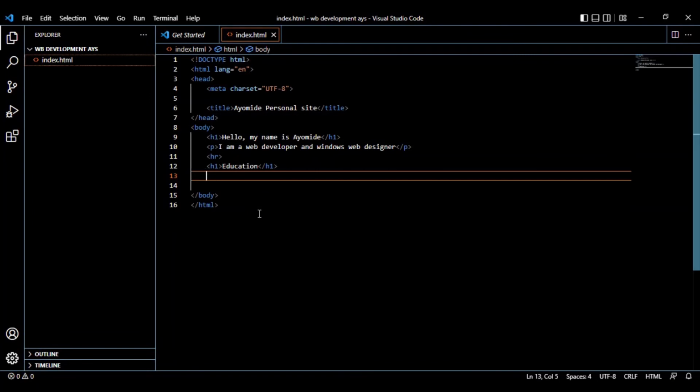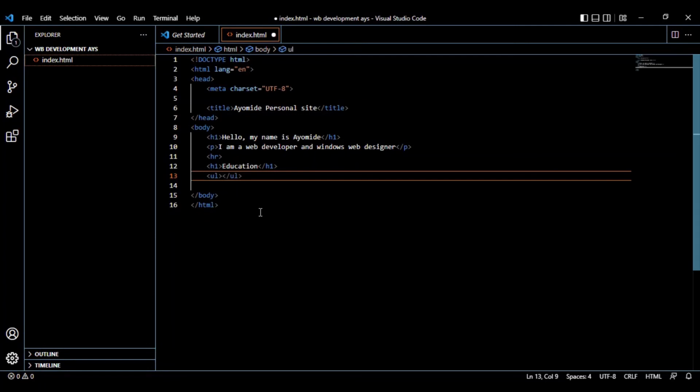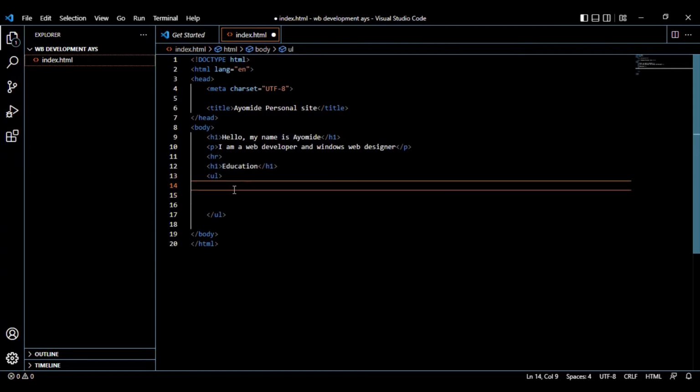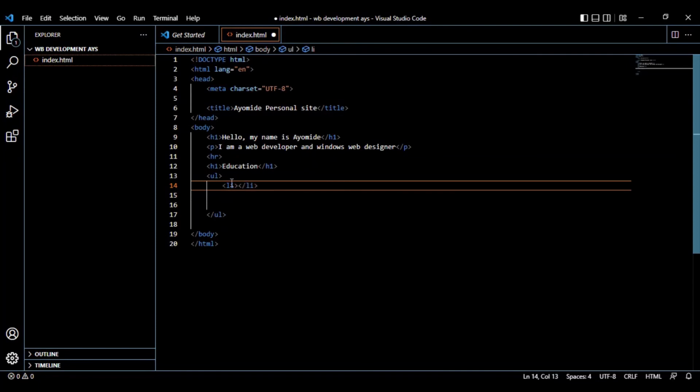Now there's another text I want to introduce you to. They call it UL. The meaning of UL is unordered list. Now there is UL, there is OL. UL unordered list, OL ordered list. Now I want to show you how this works. I'm going to put my UL. Enter. Now inside my UL, I'm going to put another text called the LI. LI meaning is list.